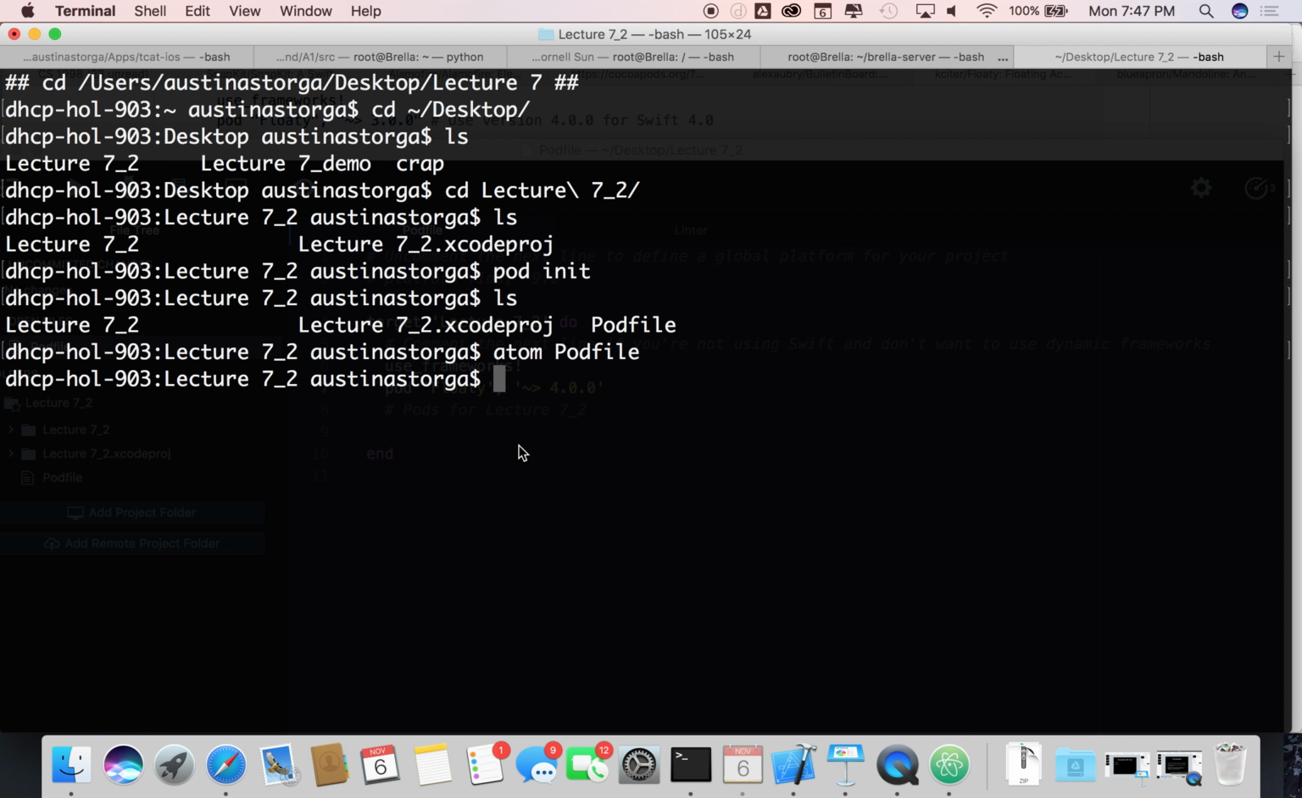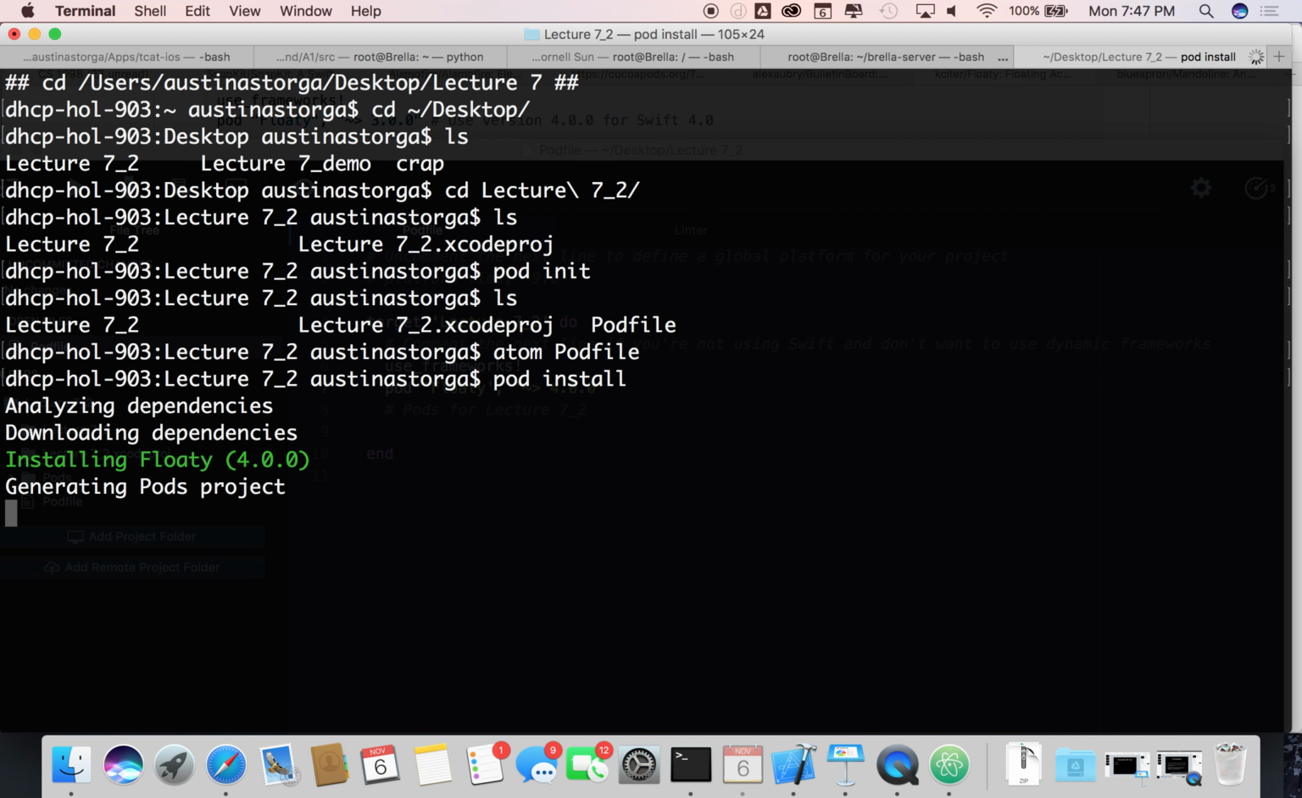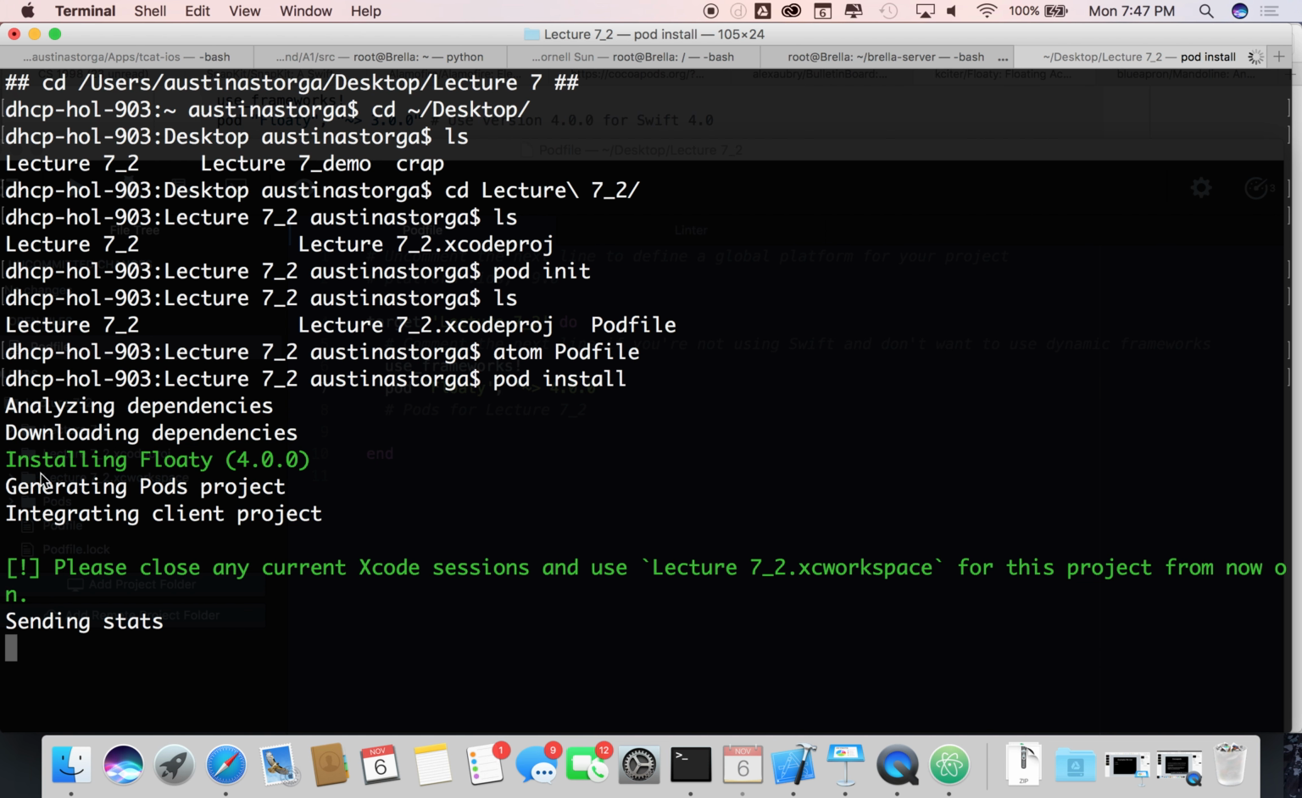So we've got to pop back into our terminal and type pod install. What this will do is read the Podfile and install all the pods it found into our project. Okay, so it's analyzing dependencies. It found we want to use Floaty 4.0.0, so it's generating the project, and it's going to use it.